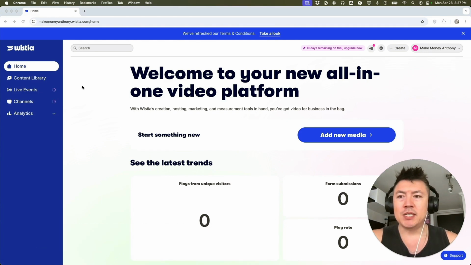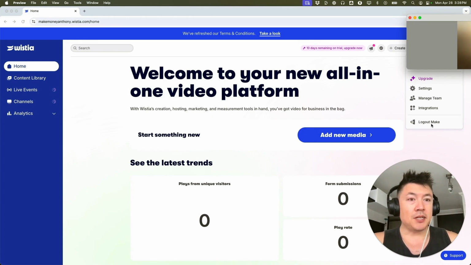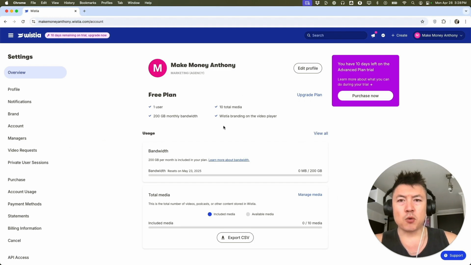I've already logged into my Wistia account, and this is the home screen. Here on the home screen, if you want to change your Wistia URL, here on the top right, you're going to click on your name. Once you click there, you'll see a drop-down menu, and you want to click on the gear icon called Settings. Once you click there, you're going to see more information about your Wistia account. However, to change your Wistia URL, here on the left menu, you're going to click on Account.